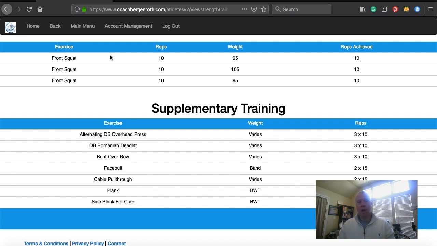I hope to add some graphs in here, maybe tracking 1 rep maxes or 6 rep maxes, depending on how we go here. But this is just an initial start. I'm excited to include this.